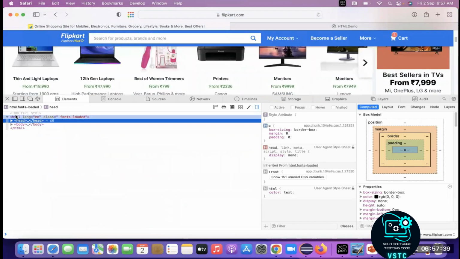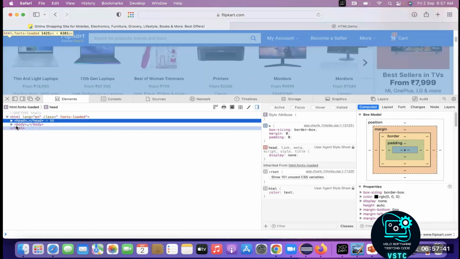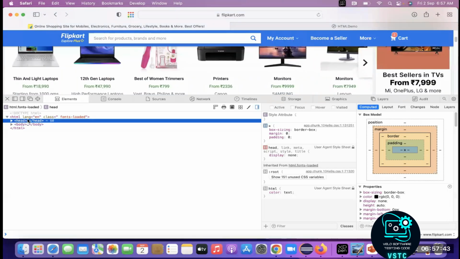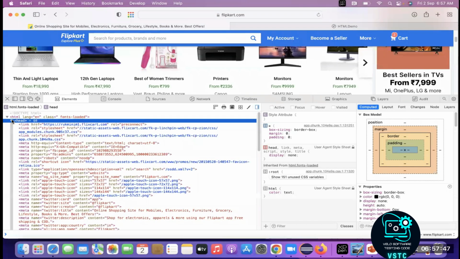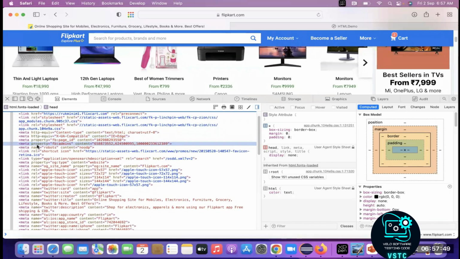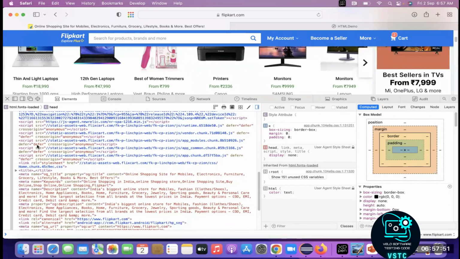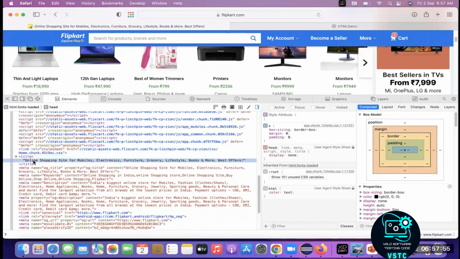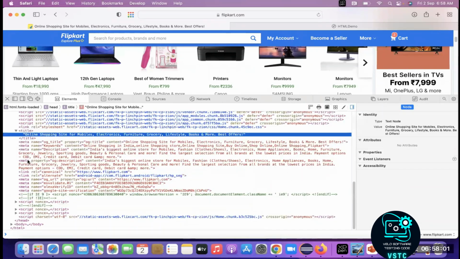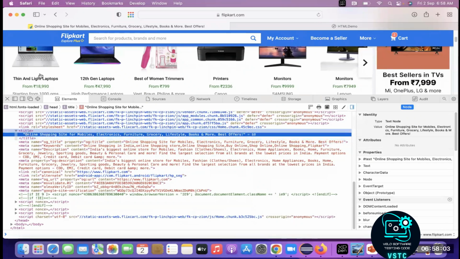So in between these two HTML tags, they have written head and body. In the header part, they have included a lot of things. They have added the title. So what is the title? Here you can see, online shopping site for mobiles, that they have written here. That is why whatever you write in this title will be displayed here. Okay. So this is the title.